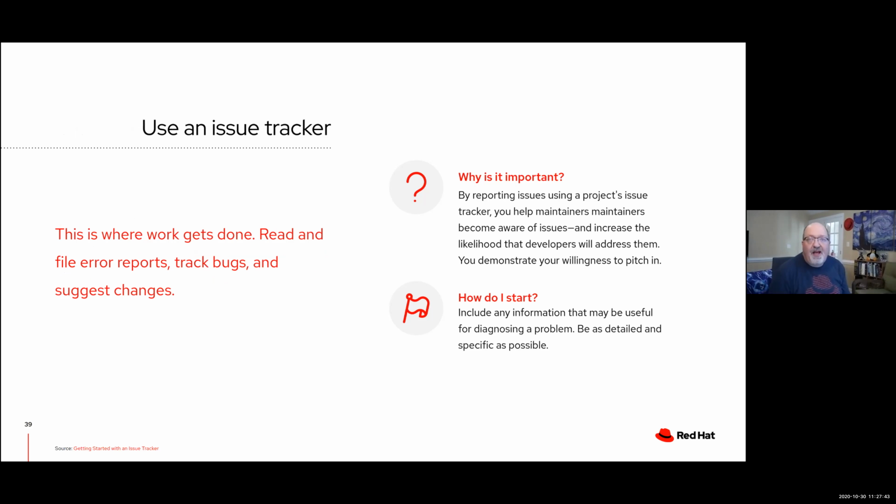Most projects are going to have an issue tracker, which is, as you know, a glorified to-do list of things that need to be fixed or things that need to be improved. Find the issue tracker, start looking at it, and start looking at it with an eye towards maybe figuring out what things might you be good at fixing. We'll talk a little bit more about that in a second.